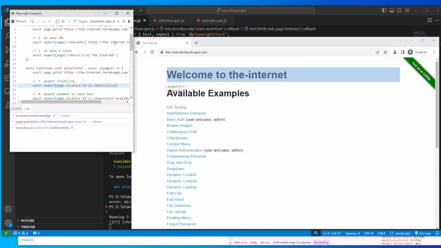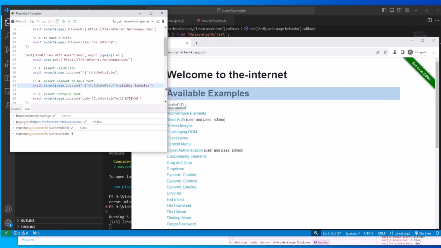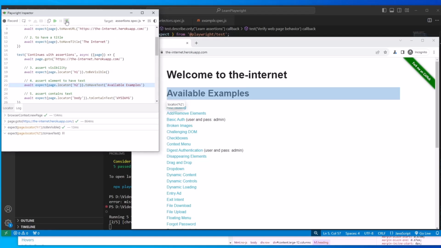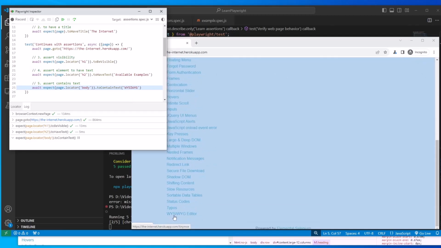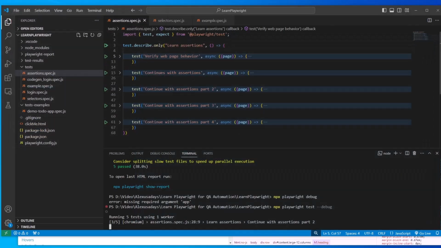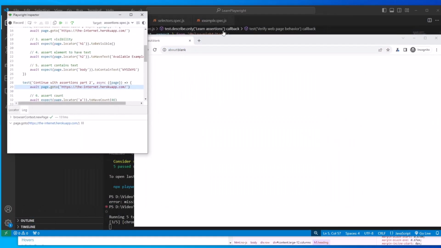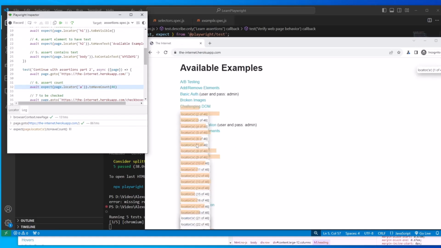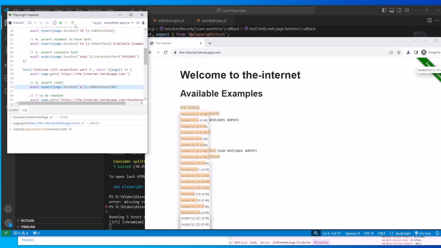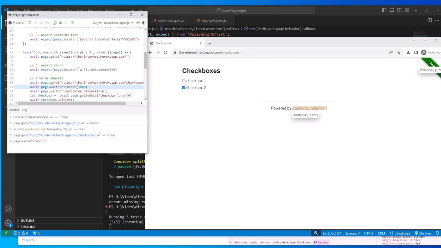We're asserting H1 is visible. We're asserting that H2 has the text Available Examples. We're asserting that the body contains this text right here. Yep, perfect. And then we're in the next test block. Go into the page, assert that there are 46 links. Yep. Then we go to the checkboxes.